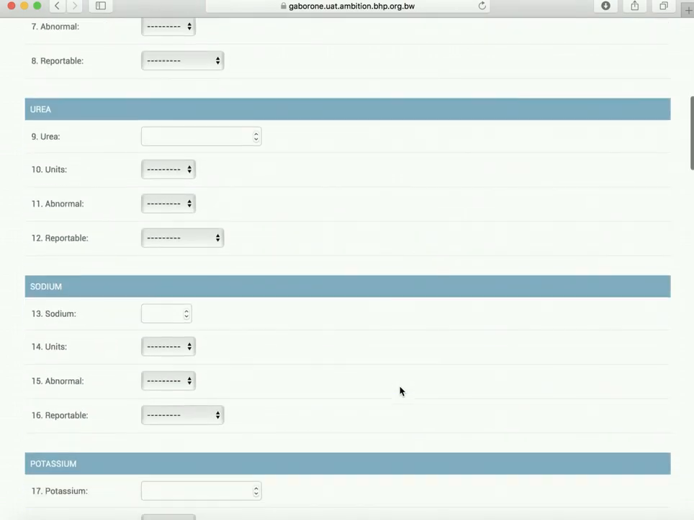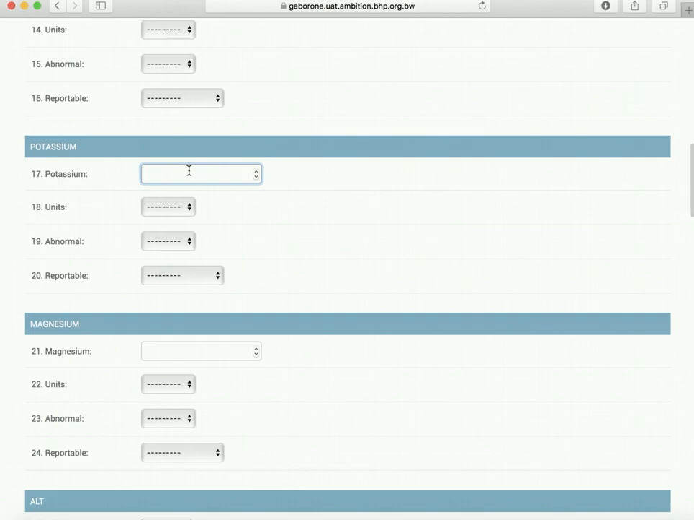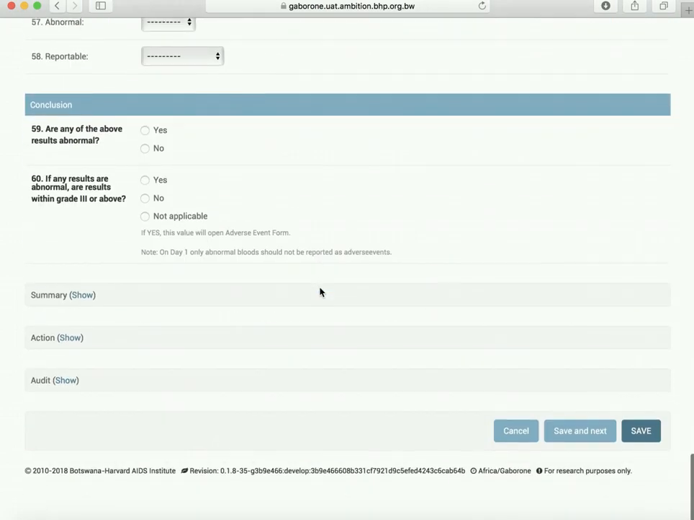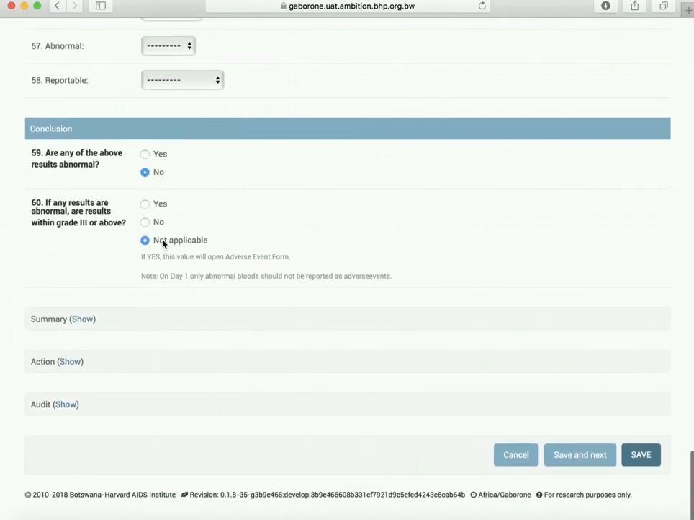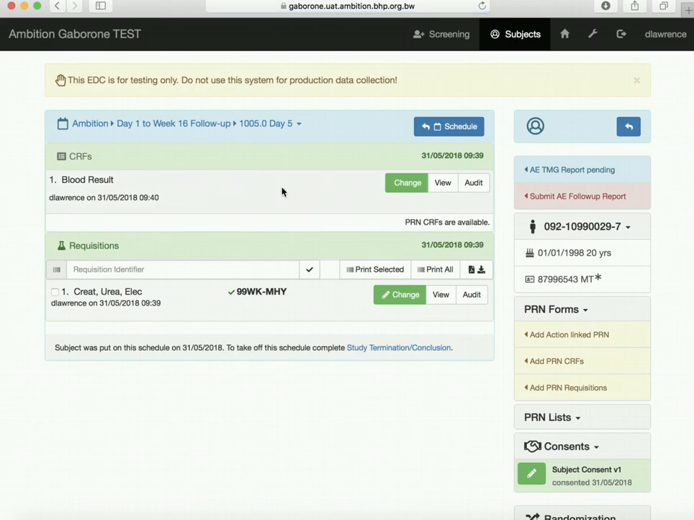So let's say that the potassium has come back and it's come back as 4.7 because I've been replacing the potassium as per the toxicity management SOP, and I'll say that that's fine. No abnormal results, not applicable, and we'll save that result. So I've got that blood result. I'm very satisfied that the AE is recovered, so I can click here to submit the AE follow-up report.